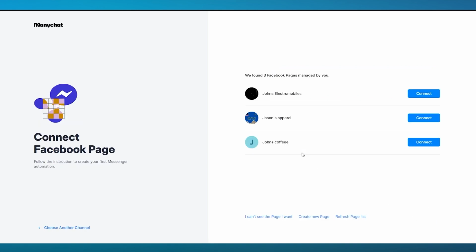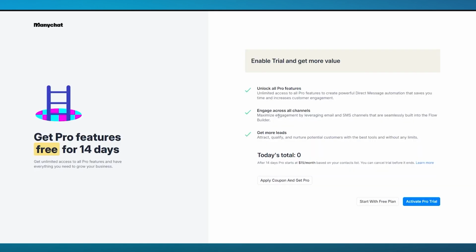And now it says we found 3 Facebook pages managed by you. Okay. So, do you want to create a new page that you can from this section, or do you want to use the current pages? So I'm going to go with the current pages that I have, the Jason's Apparel page, which is basically about fashion, clothing, and different types of clothes that I sell out.